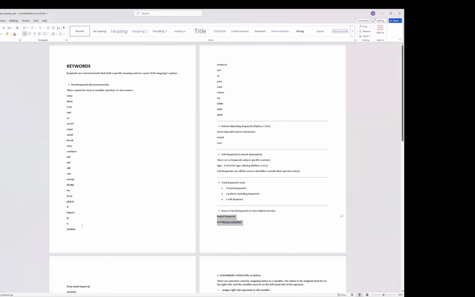lambda is used for lambda function syntax. So these are the keywords which are reserved for some specific meaning or purpose, and they are part of the language syntax, in the sense that they are used in the Python programming language. These are the pattern matching keywords, match and case. The soft keyword is type. The total keyword count is 35 hard keywords, 2 pattern matching keywords, and one soft keyword.